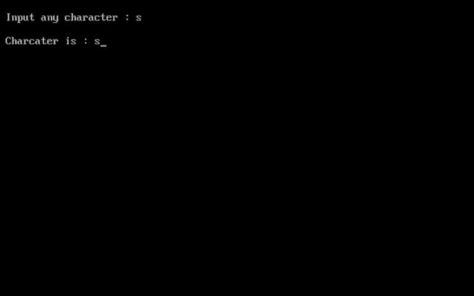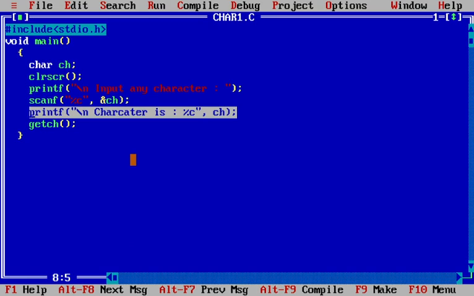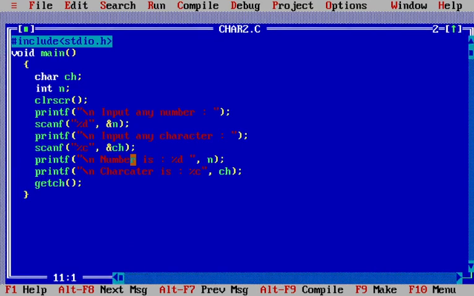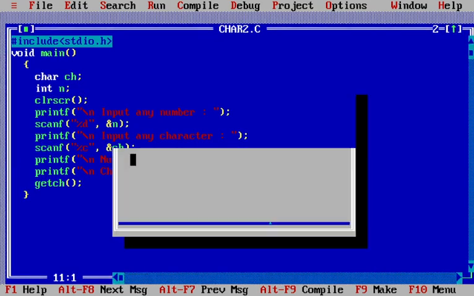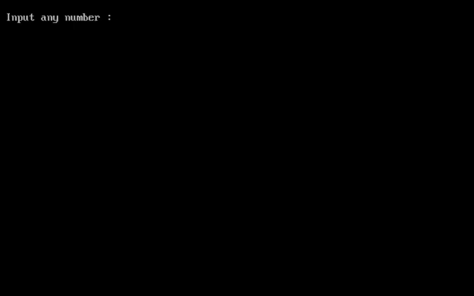It prints a character S and the blinking cursor will remain on the next column. But when I execute this program, Alt F9, Ctrl F9, if I input the number 23 and press the enter key, check, the blinking cursor goes to the next line because it takes 23 as your number and the enter key as your character, and then it gives you the character, and because of the enter key the cursor is going to the next line.